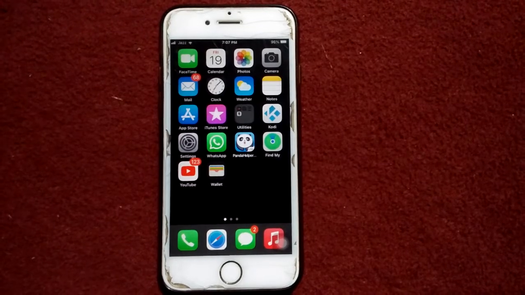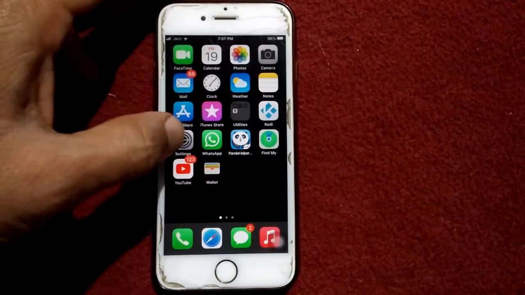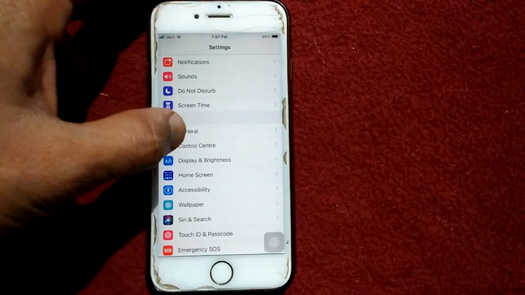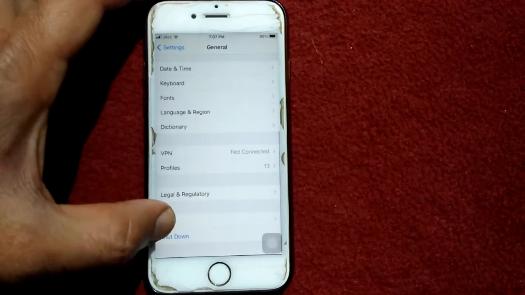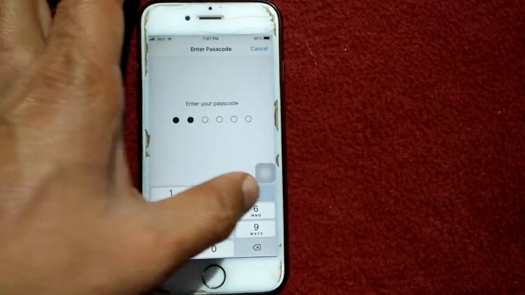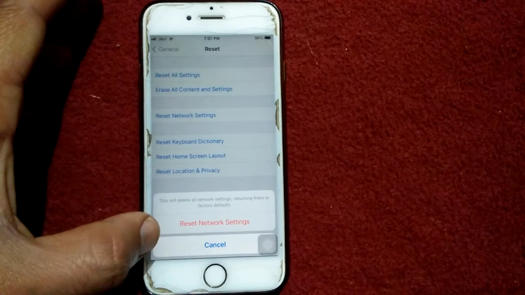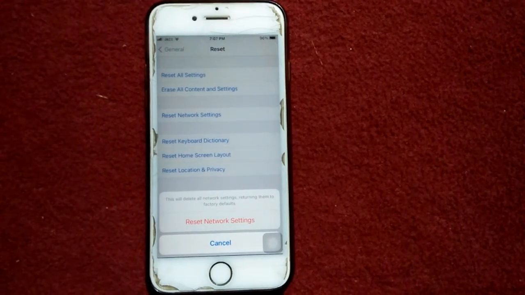In the end, reset network settings. To reset network settings, go to Settings, then tap General and tap Reset and tap Reset Network Settings. Put in your iPhone passcode and tap Reset Network Settings again in the pop-up window to confirm your action.